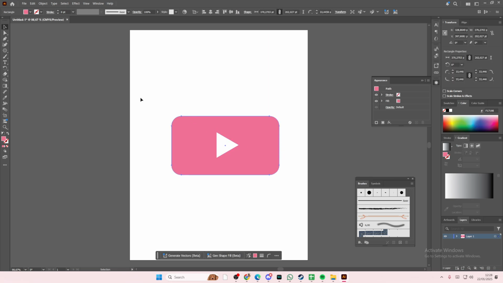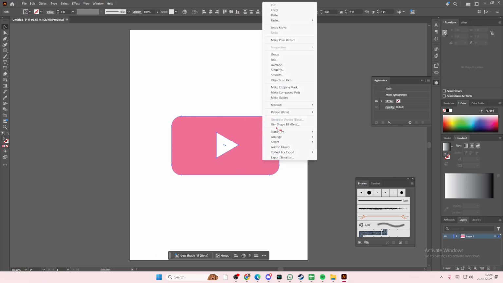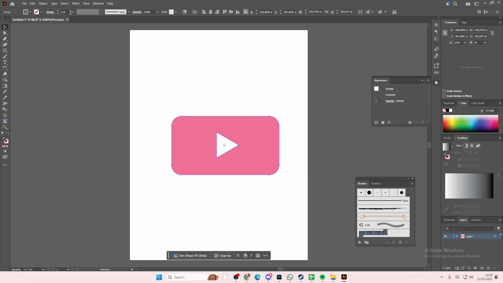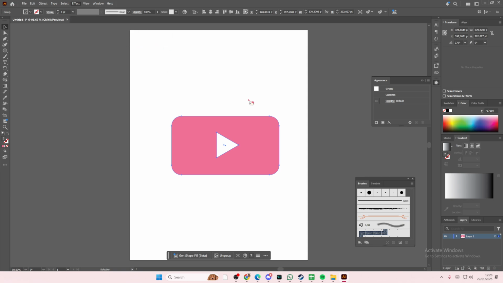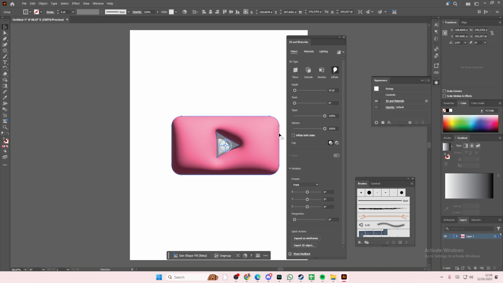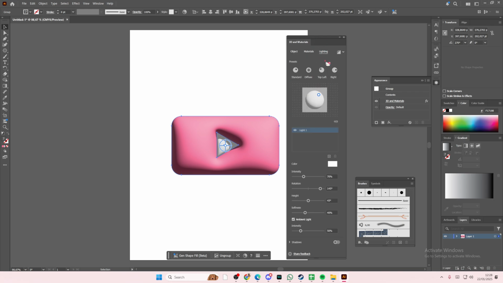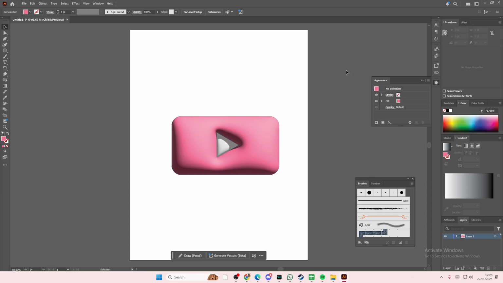I'm just going to select both, right click and group. Go to effect, go to 3D and select the inflate one. You can adjust these, you can adjust lighting as well here. I'll just do the standard one, and voila, that is it.